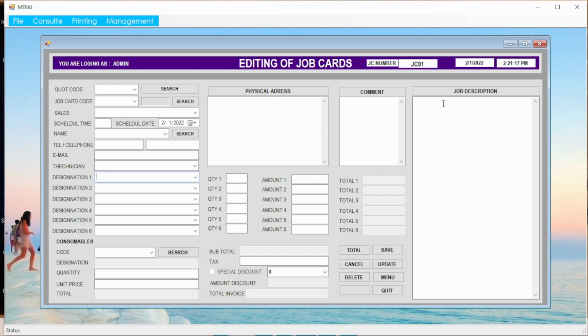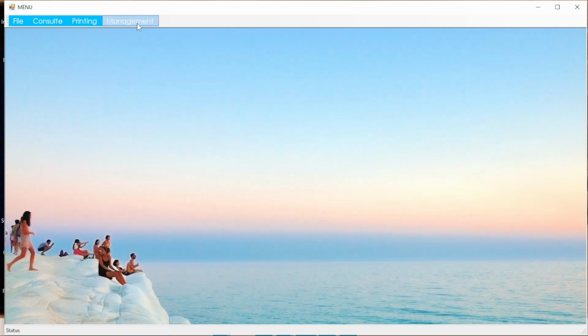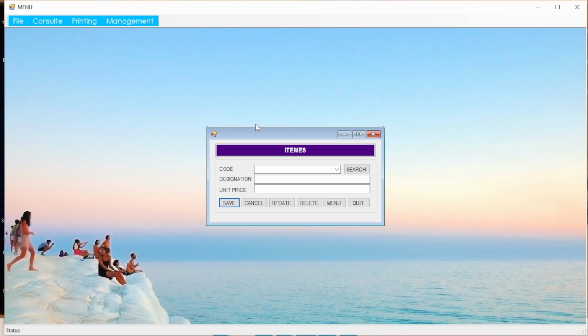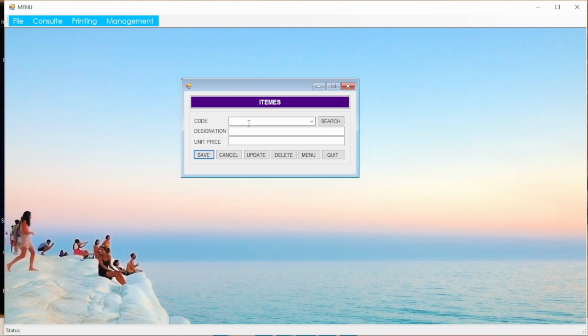All right, so let me quickly show you the fourth interface that you have to create for us to be able to save the items into the database, and you can use them by making a job card. So this is the interface that you have to create. In this interface, we'll be giving the code for an item, and then the designation of that item and the unit price of that item.